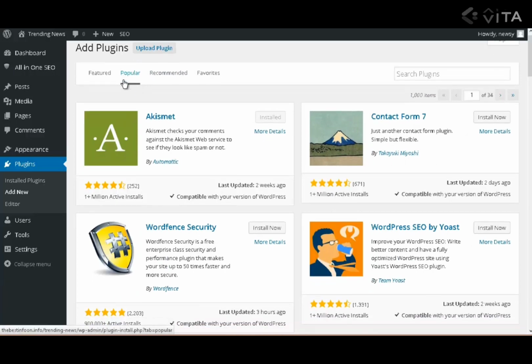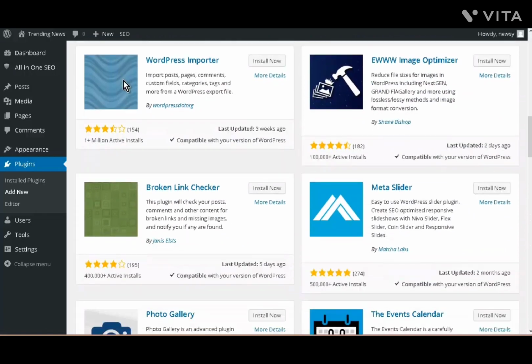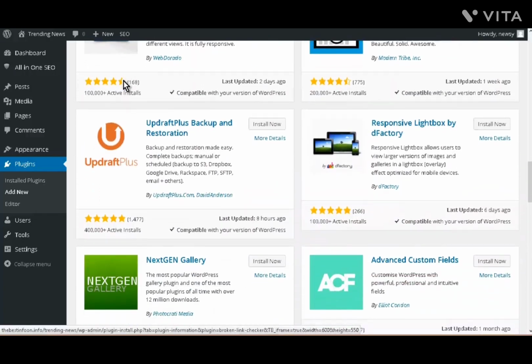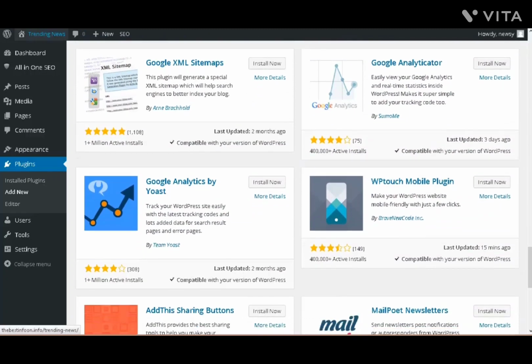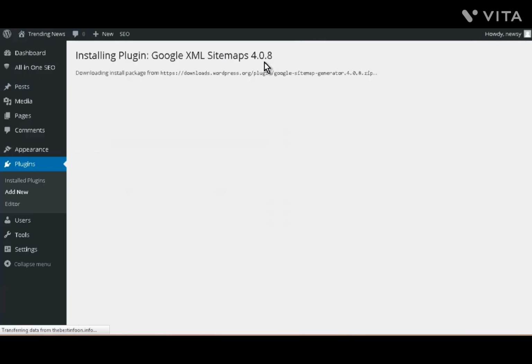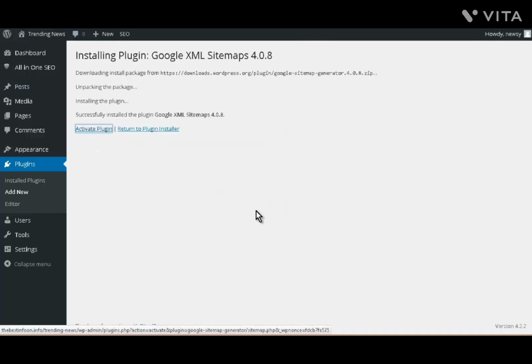Now you want to install a Google XML sitemap. We'll just roll down till you find it here. We'll install that. And we'll activate.